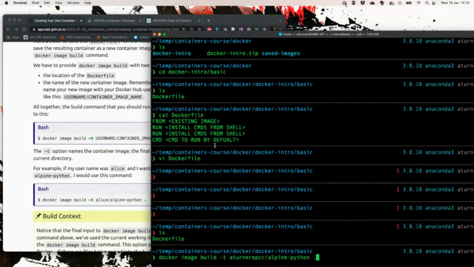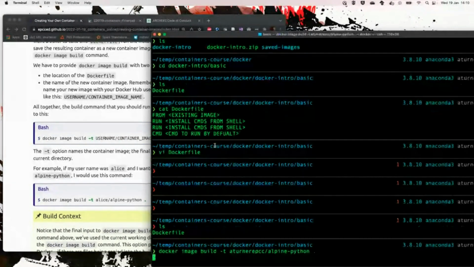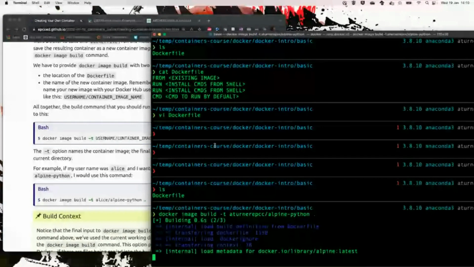Okay, and then I'm going to let Docker go away and create a new container image based on the recipe in the Dockerfile I've given it. So I'm going to press return there, and off it goes.